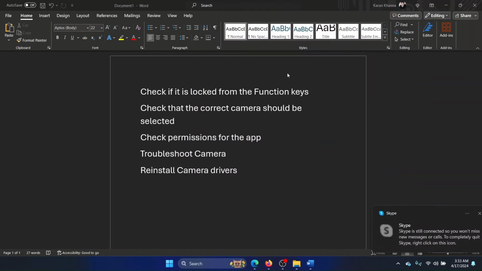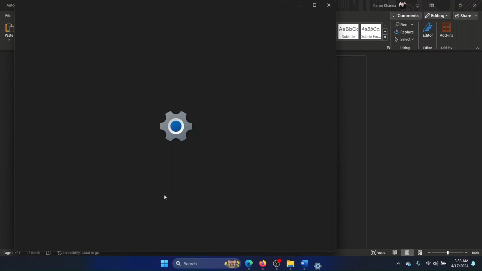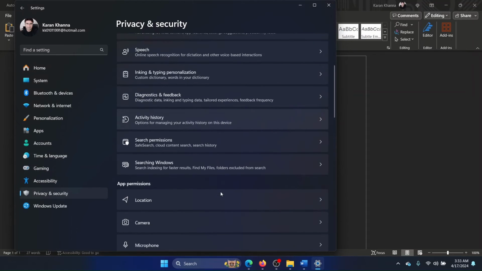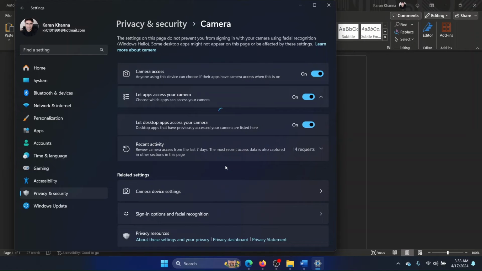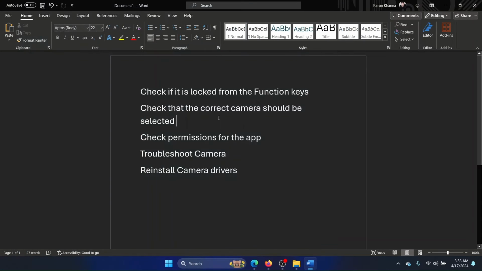The next solution is to check the permissions for the app. And how do we do this? Right click on the start button and select settings from the menu. Now go to the privacy and security section on the list on the left hand side. In the right pane, select camera. And now we have the list of all applications here, and make sure that the application in use is turned on, and so is camera access.